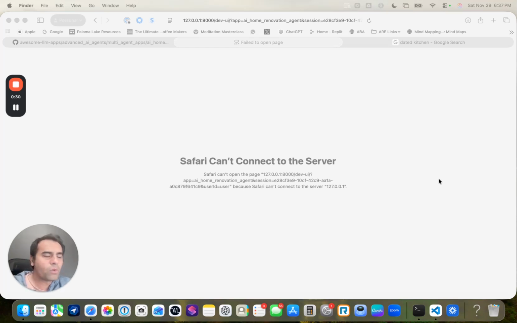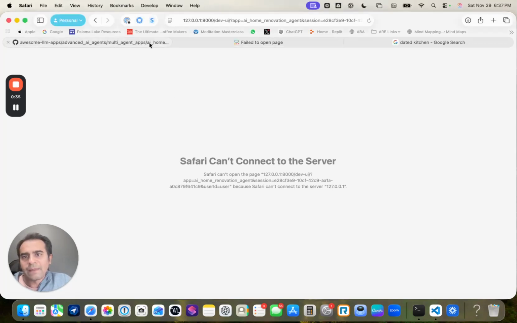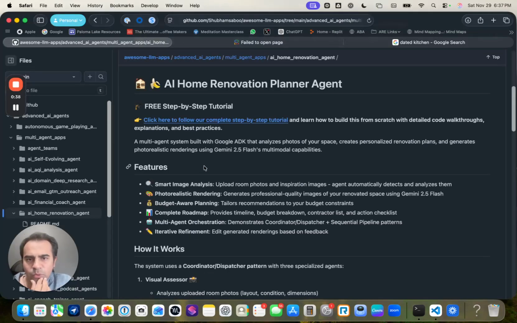And this walkthrough is based on these multi-agent apps developed by a gentleman named Shubham Sabu. He's a product manager at Google, and they use the Google ADK, which is the Agent Development Kit, which is basically like saying, these are the tools or framework you need to set up for multiple agents to talk to each other and do a bunch of things. And in this case, they have been constrained to just do things for renovation.